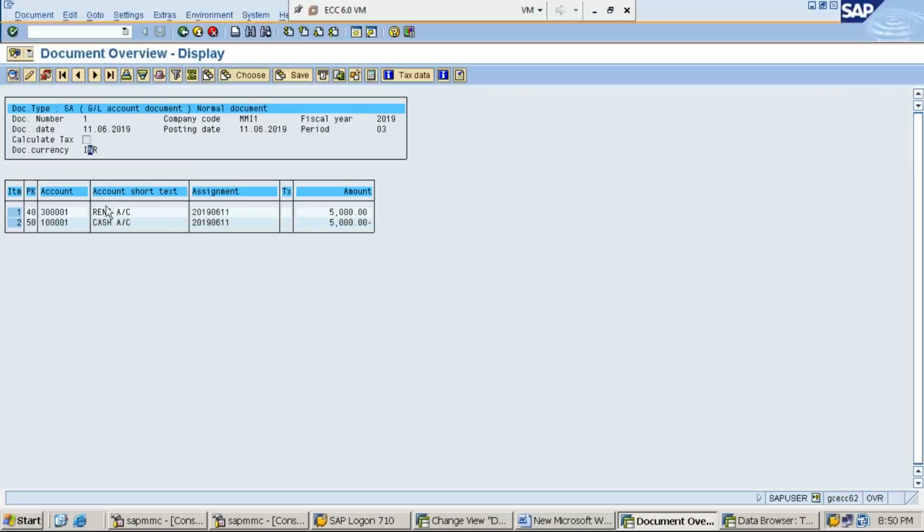See, this is the document which we have processed. We have processed rent, and as we have processed the rent, the system has generated document number 1. If you see document number 1, rent 3,01,000 and the amount is 5,000, and cash GL account 1,01,000, 5,000.